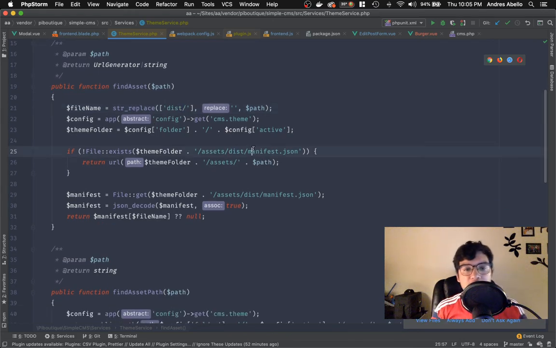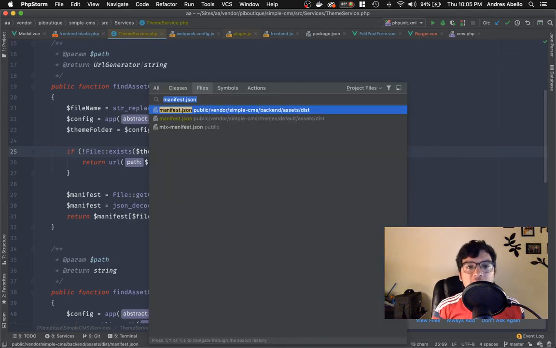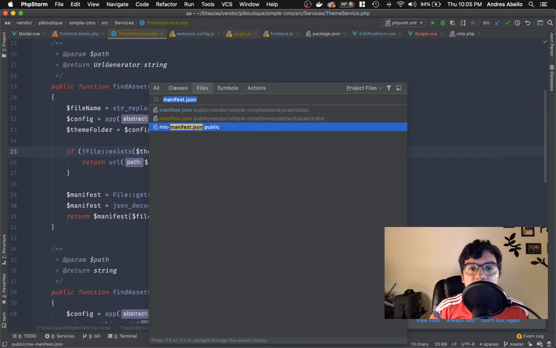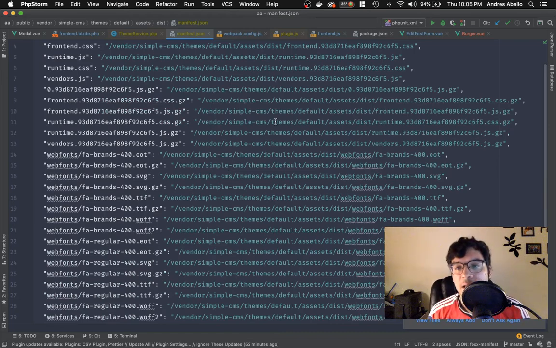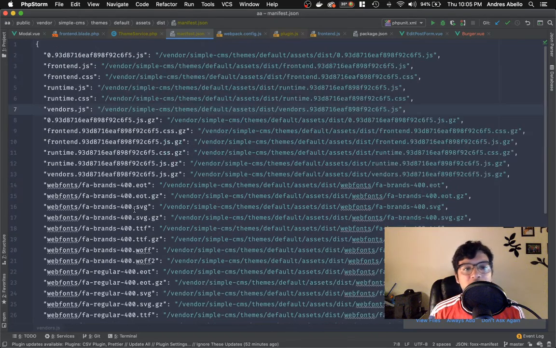But here is where I wanted to take you. This is what that manifest plugin is going to give us. I'm going to make sure I look at the right one. This is the themes. So it gives you a map, like I was saying. Like, here is the runtime front CSS. It becomes this front CSS. Runtime becomes this hash. Runtime CSS becomes this hash, and it gives you that for everything pretty much.